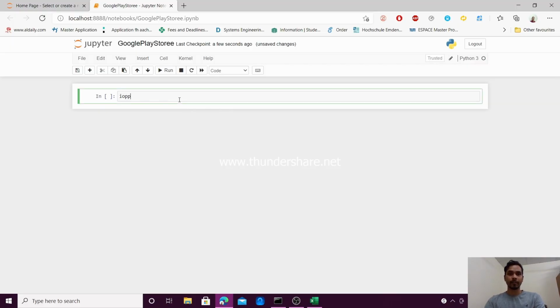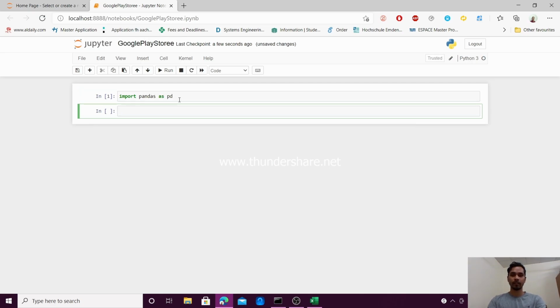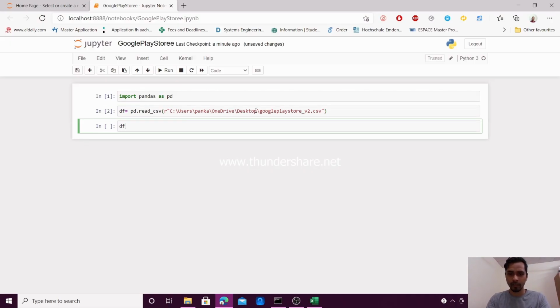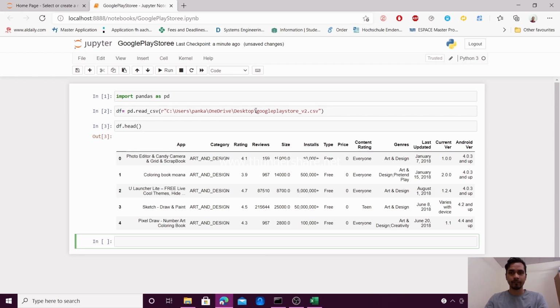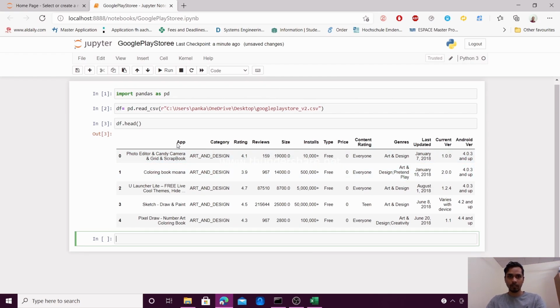The first task would be to import the library as pd, and then create a data frame in which I'm going to save the CSV file. In fact, read it from the location. Now that we have saved this CSV file in data frame df, I'm going to look at the first 5 rows. Here it is: app, category, rating, reviews, all of this.